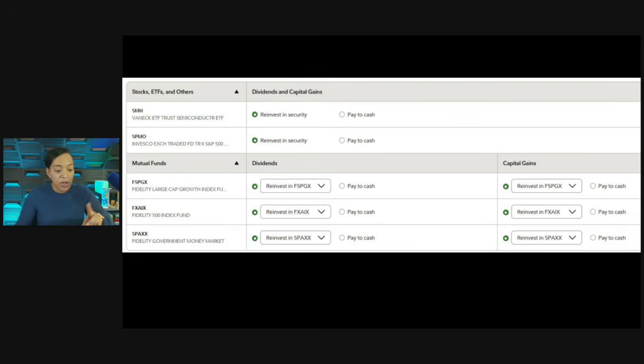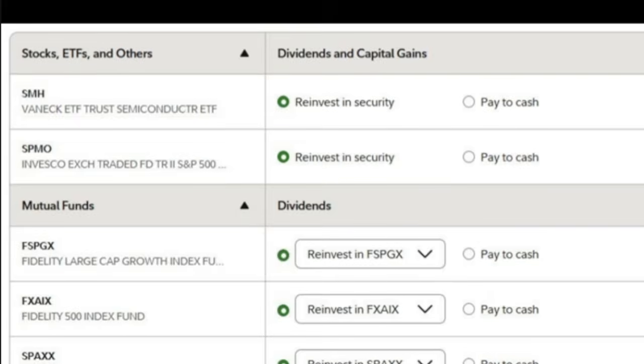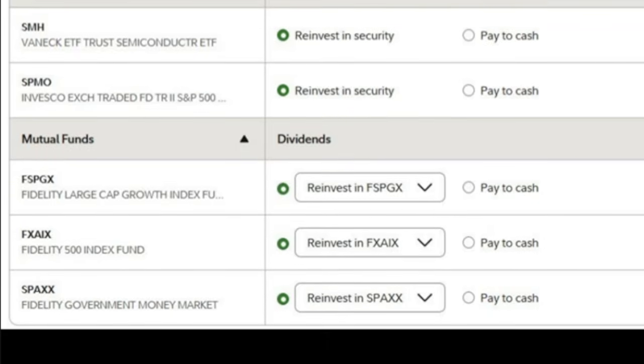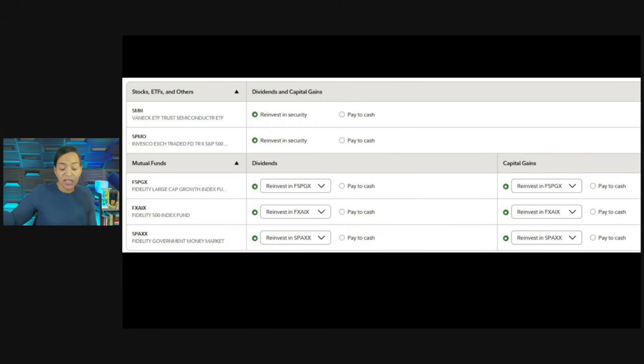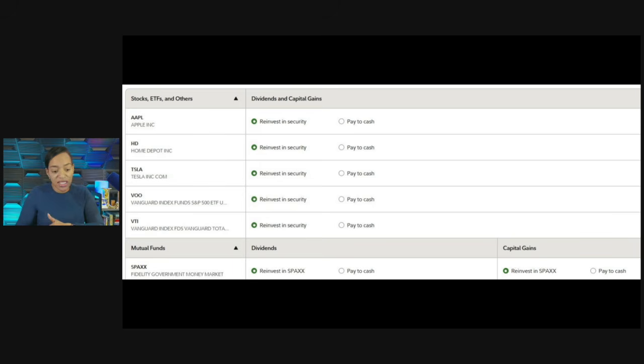Here's an example of one of my accounts that I went through to make sure that all of my dividends, whether it's an ETF, individual stock, or mutual fund, are being reinvested. And here's a look at a second account that I confirmed my settings on.